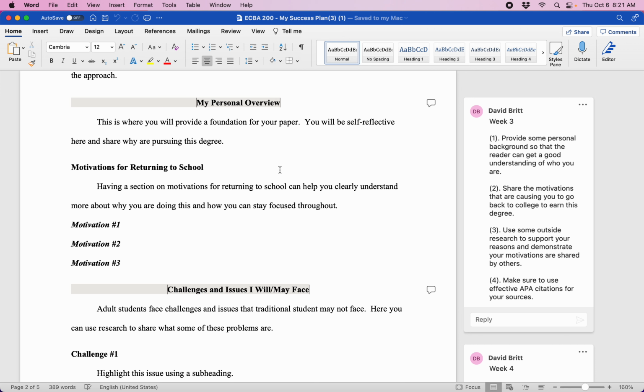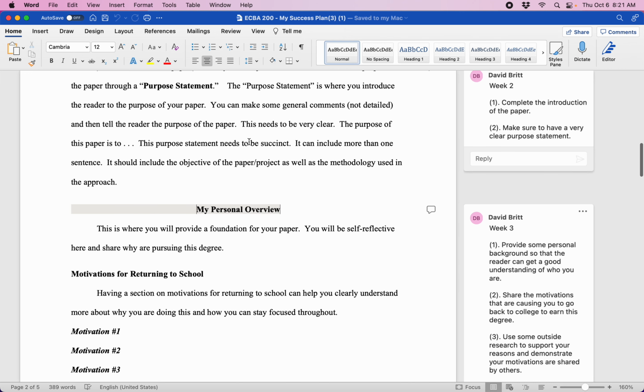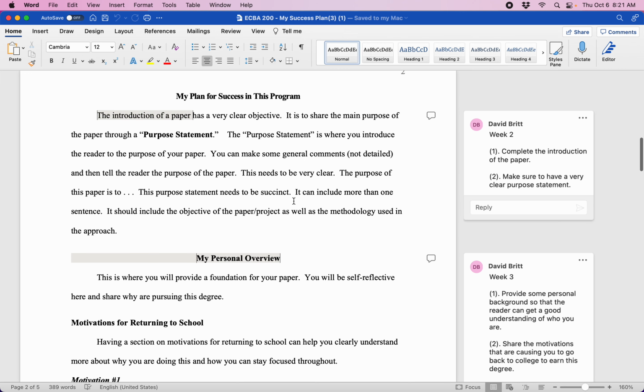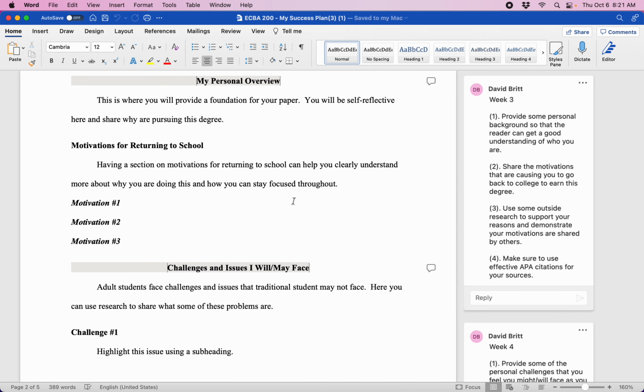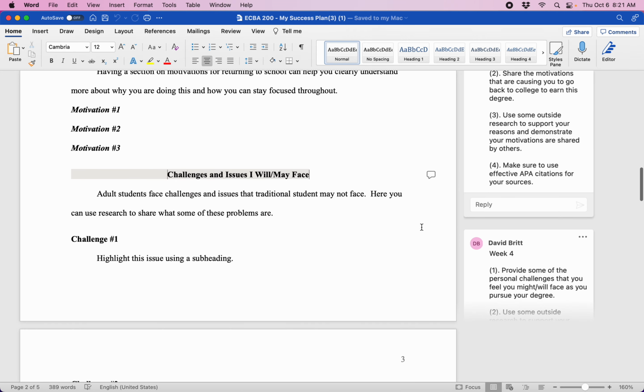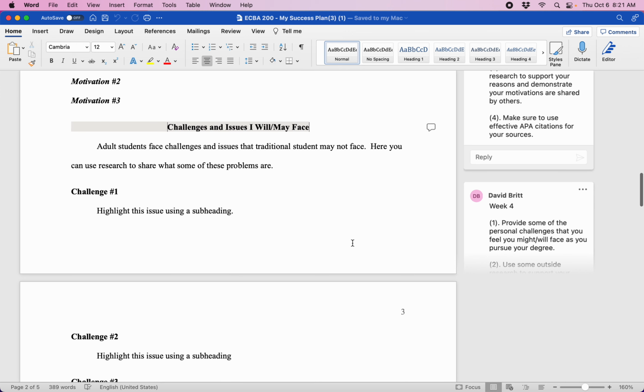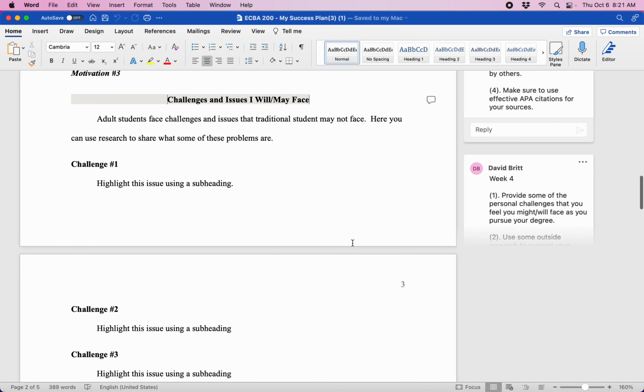So at the end of week 3, what you'll do is submit this information along with the information you have on the introduction that you've corrected based upon the professor's comments, as well as the cover page, and that will be what you'll do for week 3. And then you see down here in week 4, you'll do that with challenges and issues that you may face as an incoming college student. You'll do the same thing.